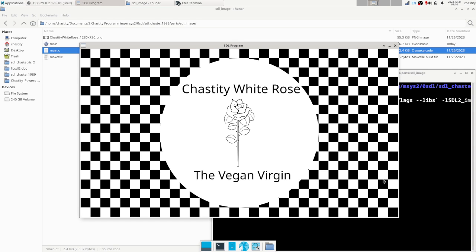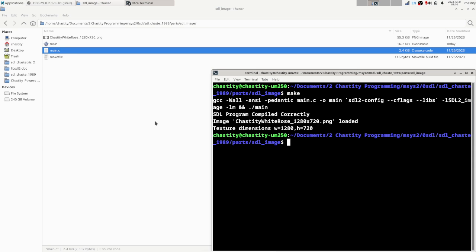So you see this program still has SDL program as its title, but notice it loads the image, which so happens to be the same image. Well, it's almost the same as my desktop background. It's a slight variation of it. But you see this, it loads an image. So this one is actually a good base.